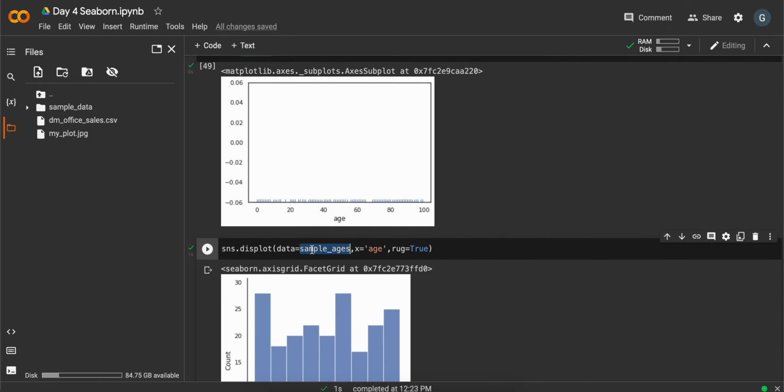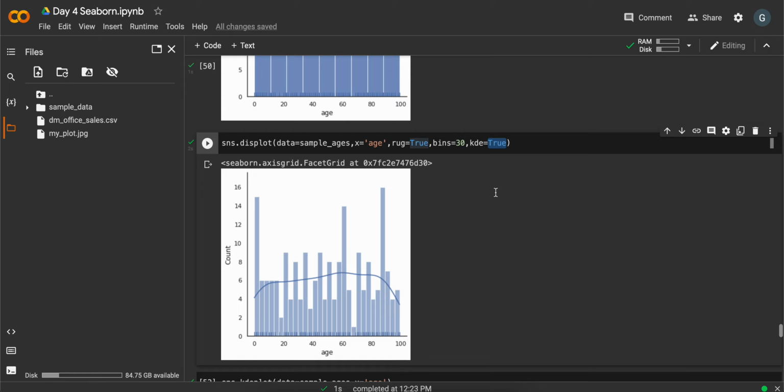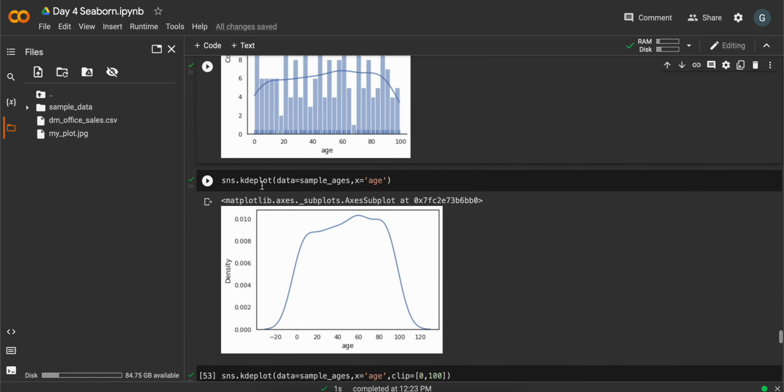Data equal to sample ages, x equal to age, and so on. Then again sample ages, x equal to age, bins 30, KDE equal to true. Plotting the KDE plot.